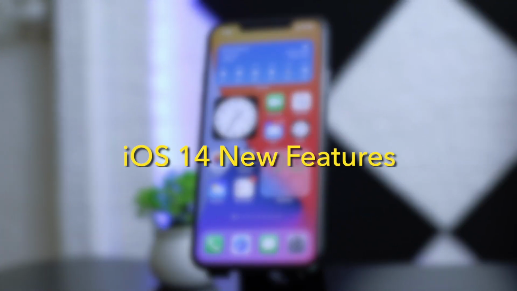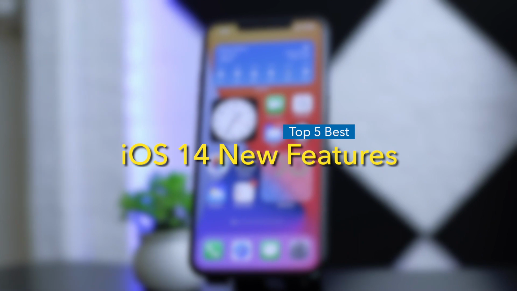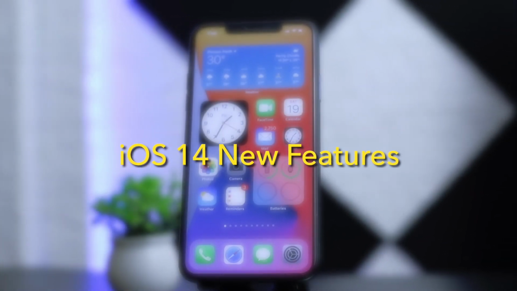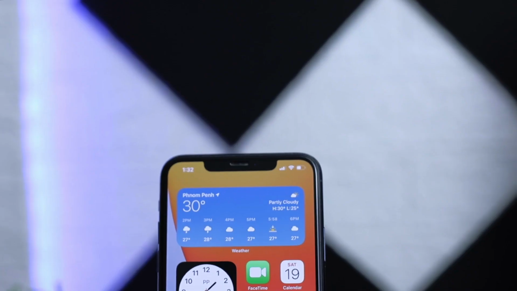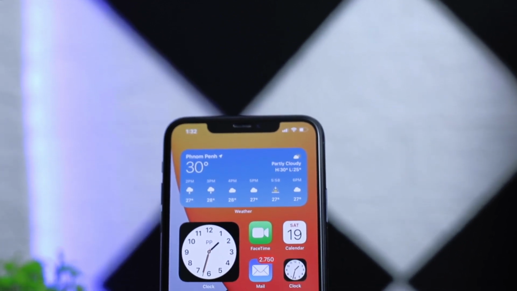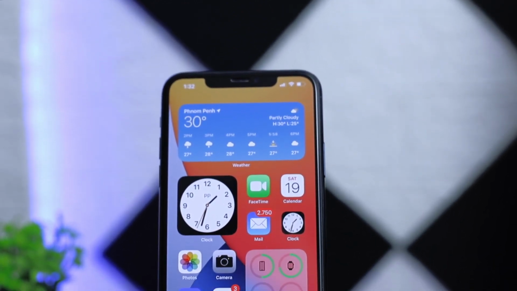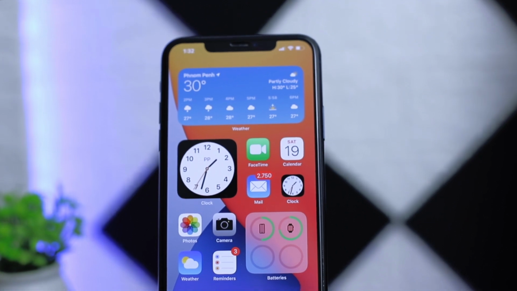First and foremost, what I like the most is the new home screen experience. There are 4 things I would like to talk about this feature. The first one is the quick search, the widget, app library, and scrolling between home section. Okay, now let's get started with the first one, which is about the quick search.